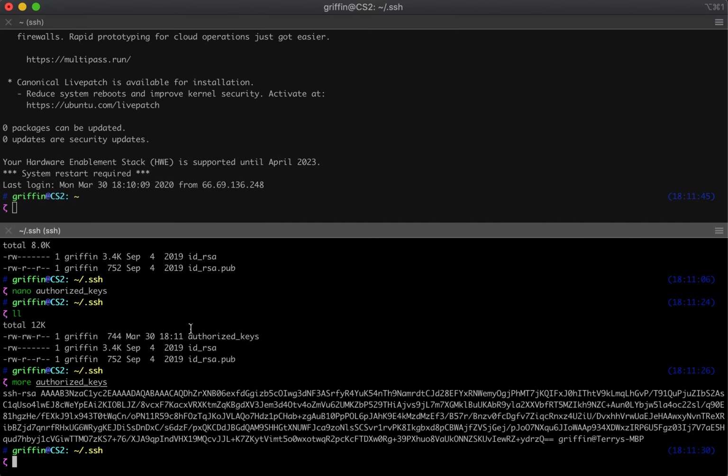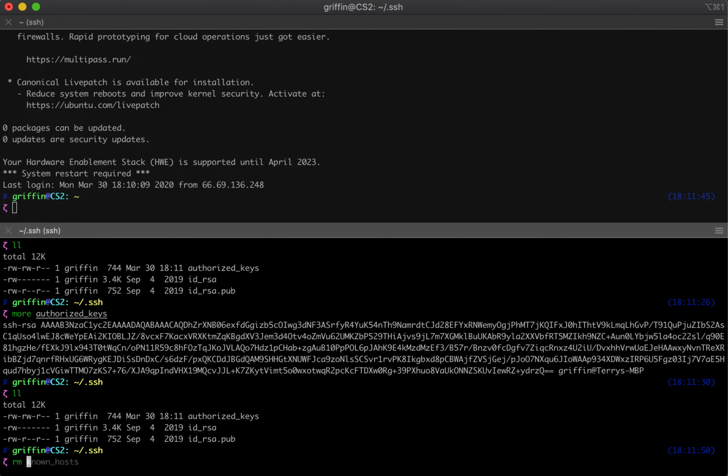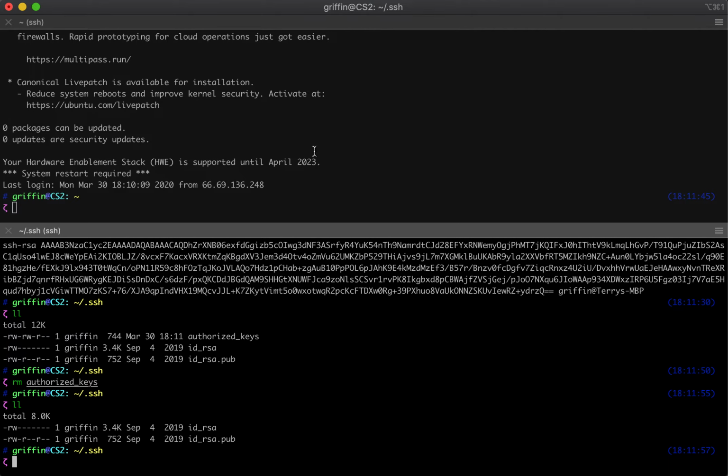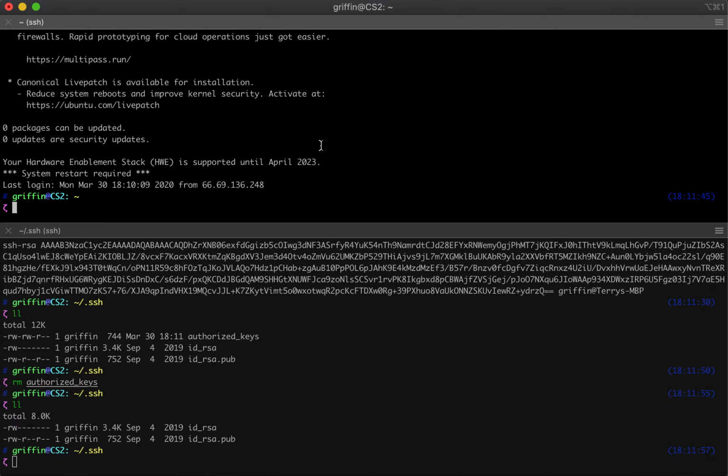Okay. However, I'm still going to kill that. I'm going to delete that file because there's a proper way to do it. It's called ssh-copy-id, which you can see I've done it. Griffin at cs2.msutexas.